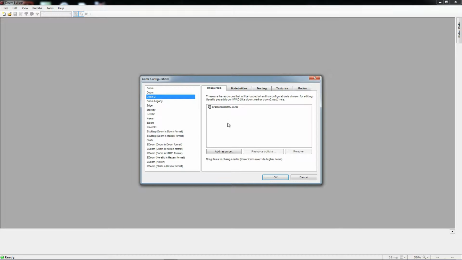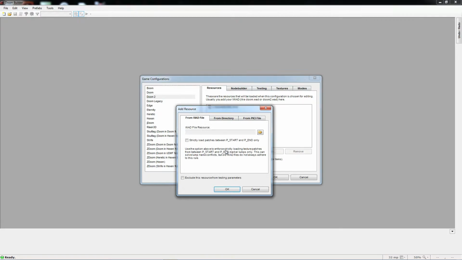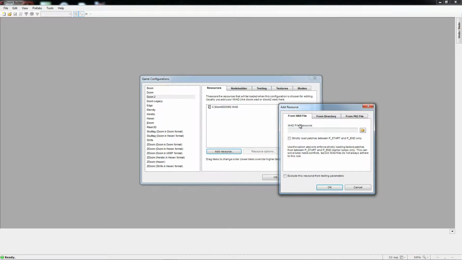Now, what you do is you select Doom 2, and then you click Add Resource. This is going to look for your WAD file, like I said, doom2.wad. Now there are two types of WAD files: what's called an iWAD and what's called a pWAD. An iWAD is this WAD right here, doom2.wad. It's the main resource file for a game. So Doom 2 would have doom2.wad, Doom would just be doom.wad, Hexen would be hexen.wad.